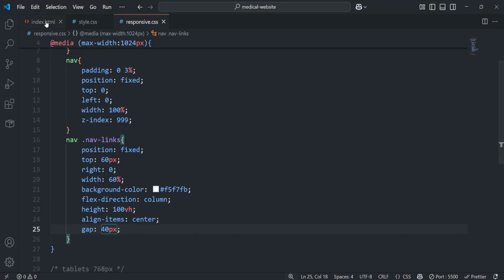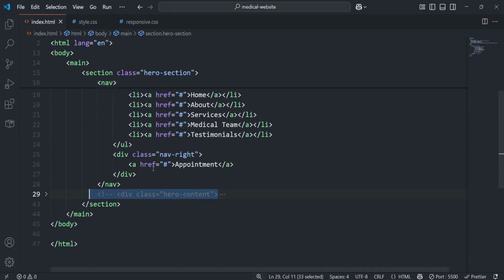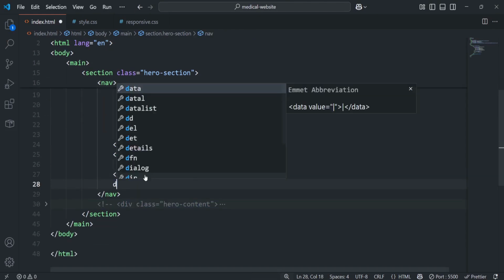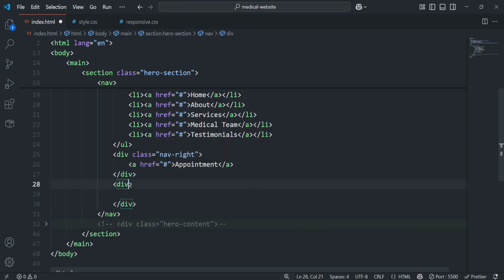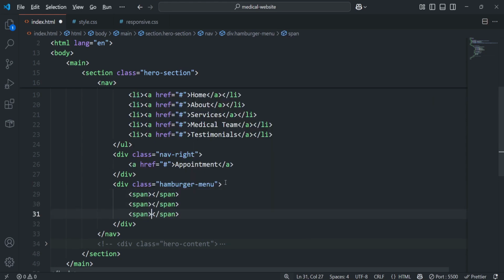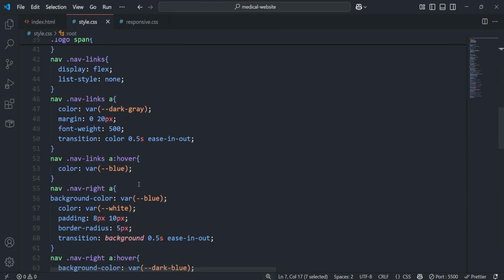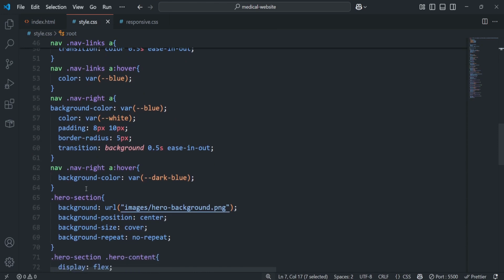So I'll go back to my index.html file. Just inside this nav bar, just underneath this nav-right, I want to create a div. I'll give this div a class of hamburger-menu. Now inside this hamburger menu, I'm going to have 3 spans. I'm going to copy that down, 1, 2. I'll save that. Now I'll copy this class and head to my style.css file. Just after this nav-right, I'm going to paste that right here.